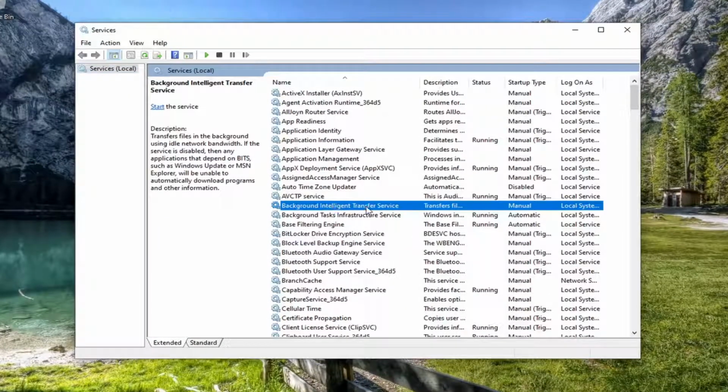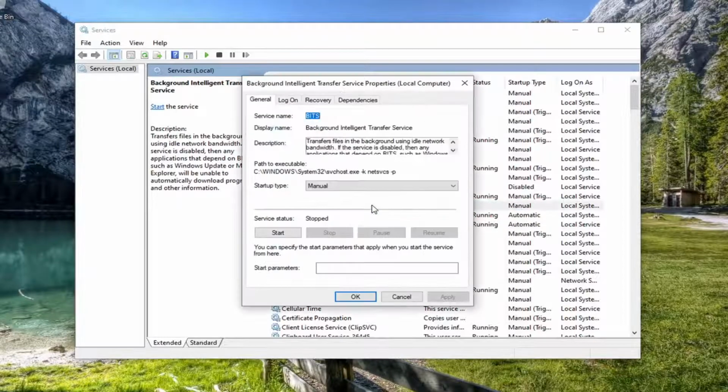Locate the Background Intelligent Transfer Service, double click on that. If it says started or running, you want to click the stop button. If the service status says running, you want to select the stop option and then select apply and OK.